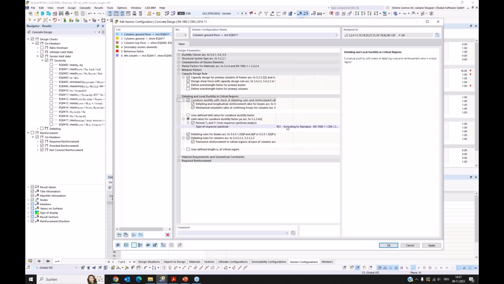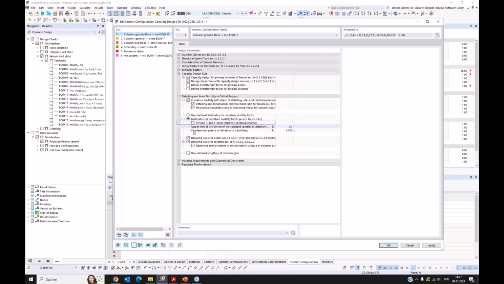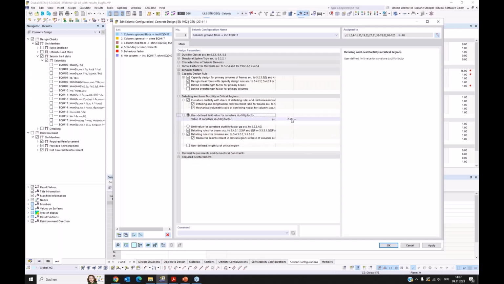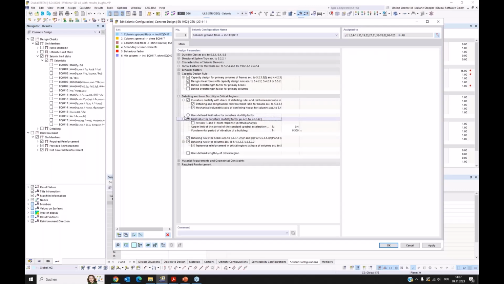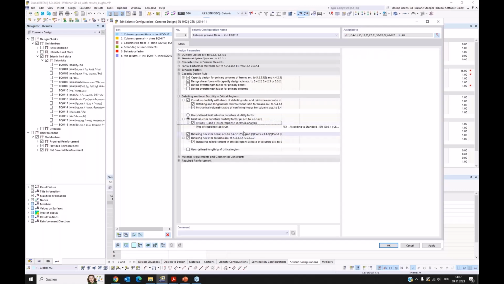Again, you can assign it here. If you don't want this, you can assign these values manually, or even assign a curvature ductility factor, a limit value for it manually. Okay, but we have this situation. I have the periods taken over from there.